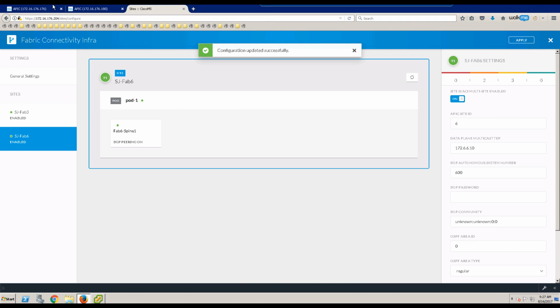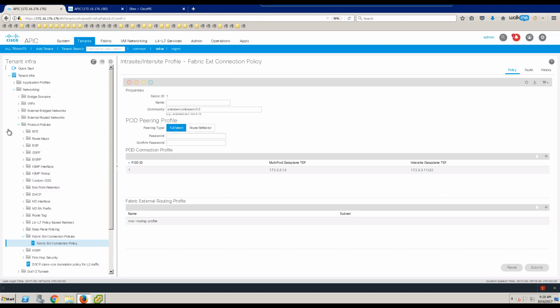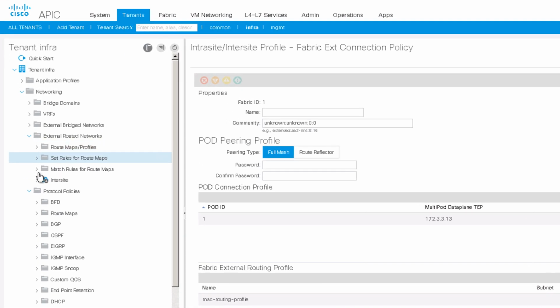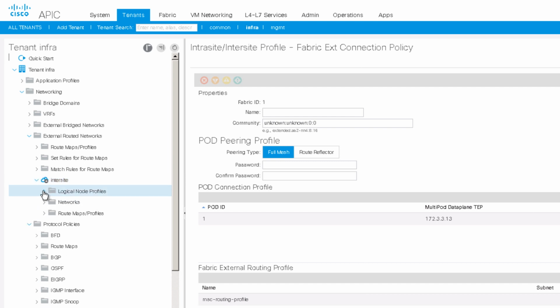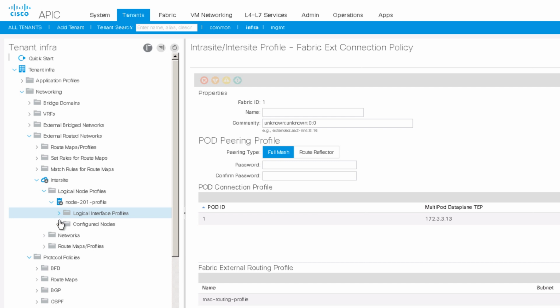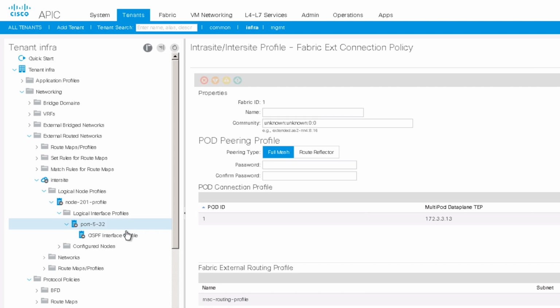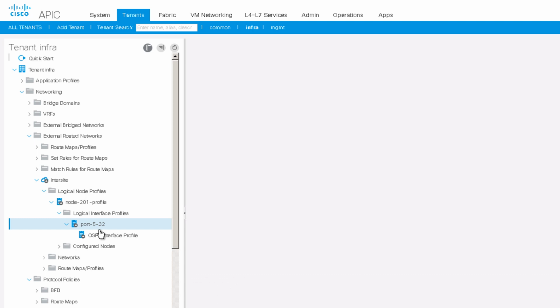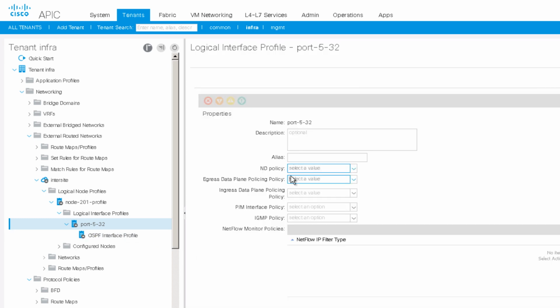So now that my config's good, we can go back to one of our fabrics and check to see if everything's been configured correctly. So what I might want to do is come over to my routed networks. Here I can see this intersite L3 out has been configured. And if I expand it down here, I can look and see the node profile. There's node 201. And all of this configuration has been pushed from the multi-site controller. So it's created this node profile, interface profile, and the OSPF for that particular interface that I defined. So here's all the information.